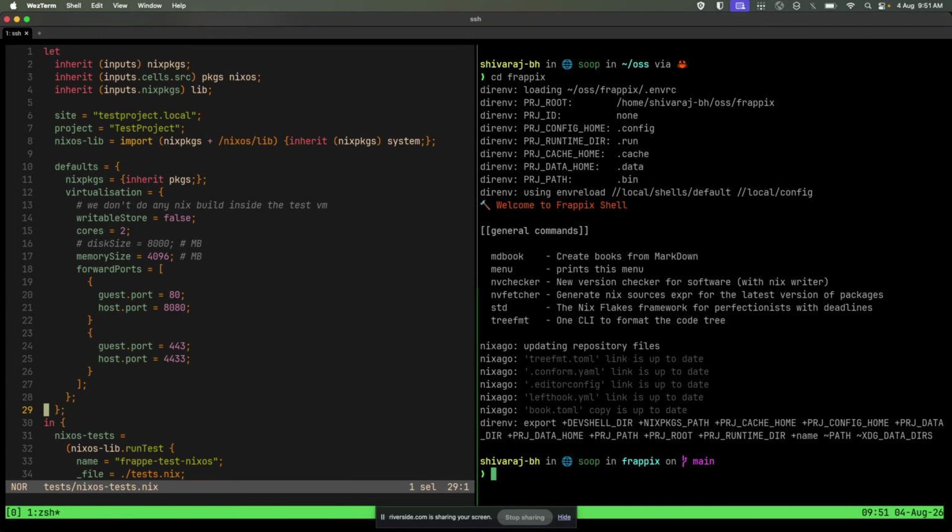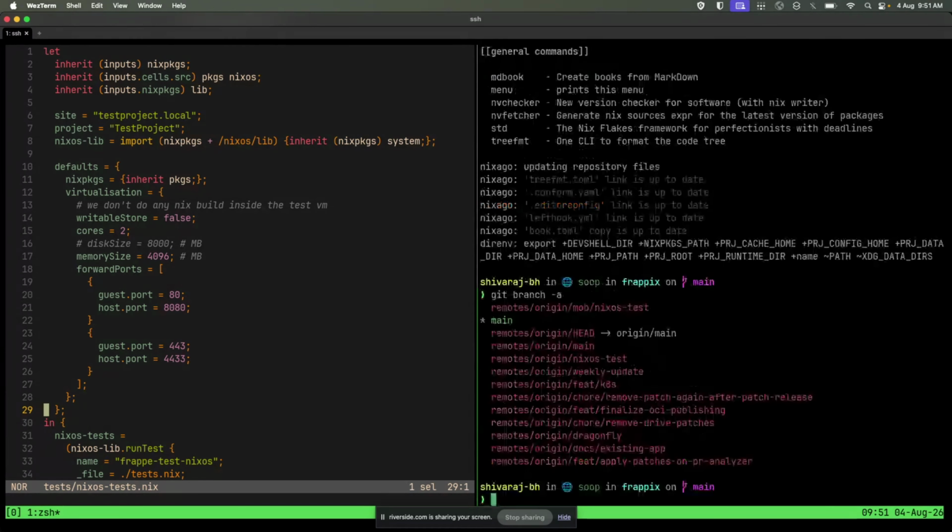You want to switch to that branch? Yeah. git branch -a gives us all. And is it nixos-test? Yes, nixos-test. Okay. Well, check out the base one. Yeah. nixos-test.